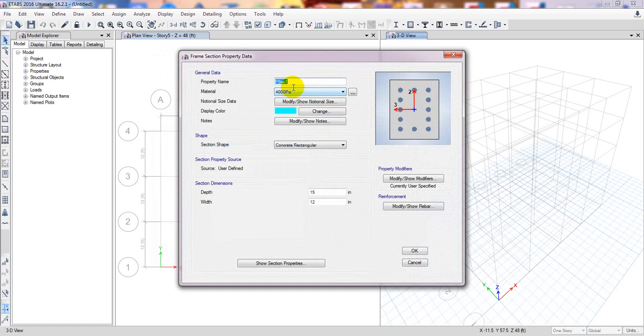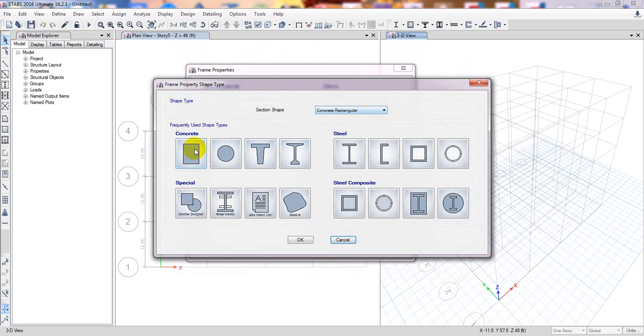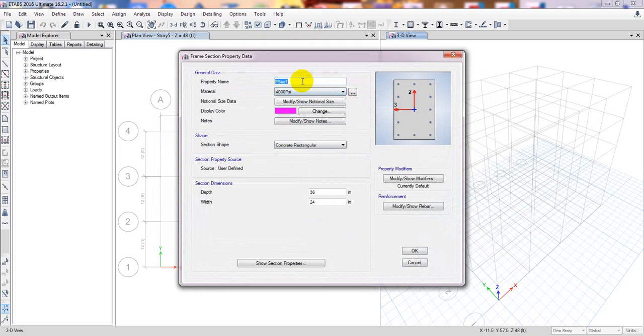After that, again all our properties will be the same, I will just take a copy of it. So add copy, column 12 into 12 into 18, right? 12 into 18, otherwise we can use 12 into 12. Then here 12 into 12, everything is okay, and concrete is rectangle, and we know that this is the copy of column, so no need to change anything here, simply okay.